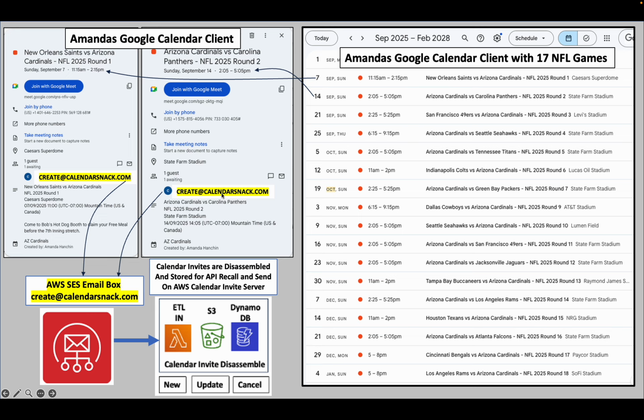I use the create command. It comes off these two games here. They're wired, mapped here. I got round 1, round 2, Saints versus the Cardinals, versus the Panthers. Games 1 and 2 off the start of September's NFL 2025.